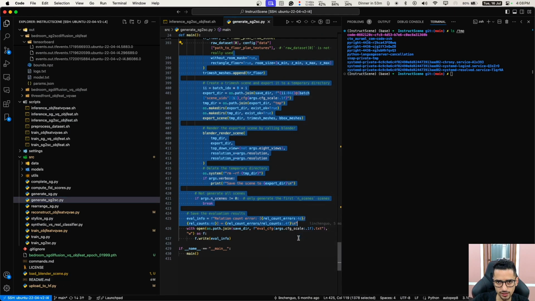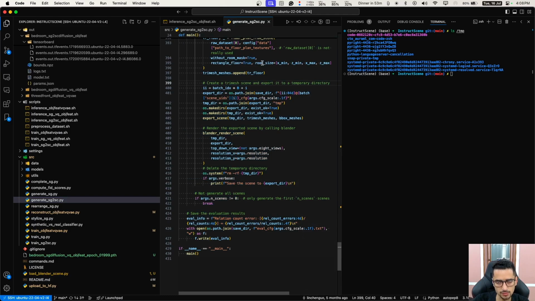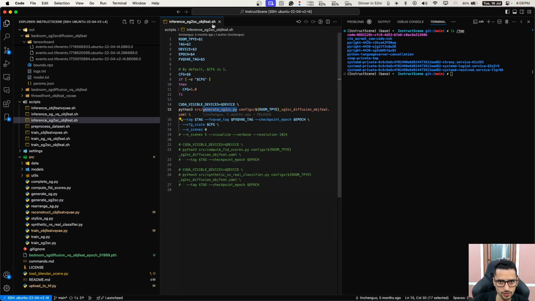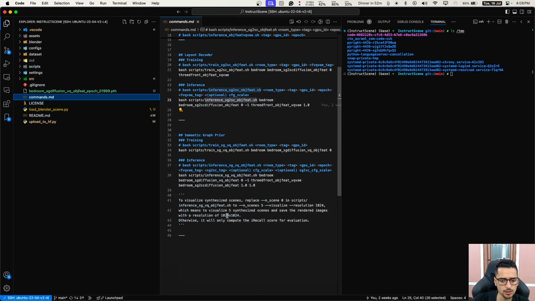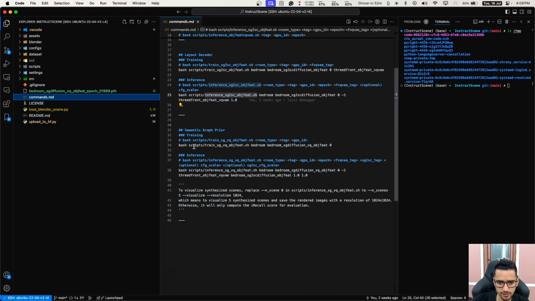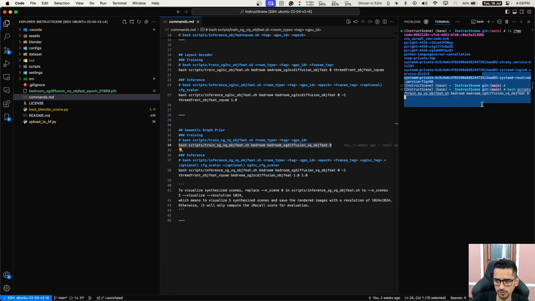So this was the part where we generated a scene using a scene graph, and now we are coming to the third part, which is the most important part of this paper, which is training the semantic scene graph prior, and then also doing inference out of it. So let's run this command first. This is just about training the semantic scene graph.